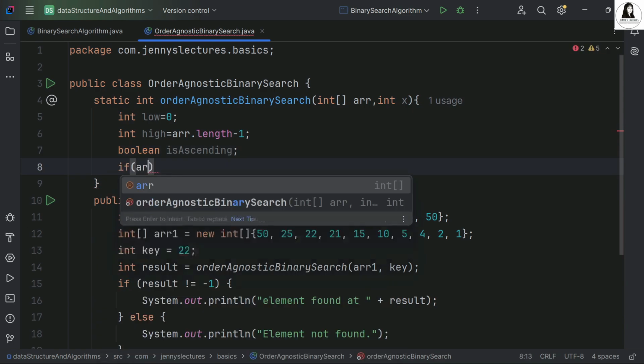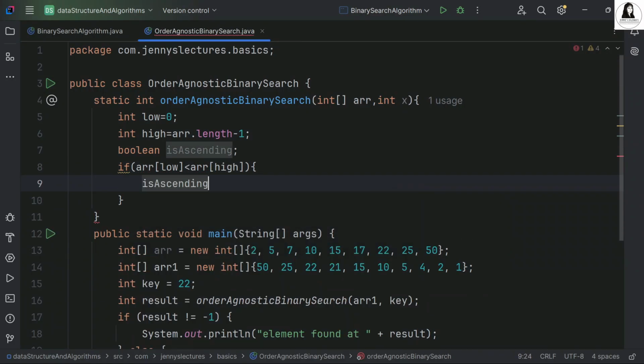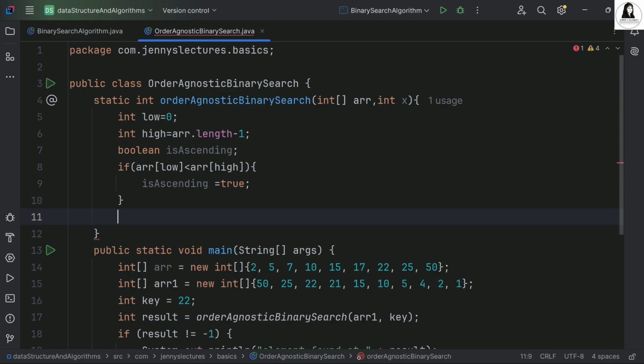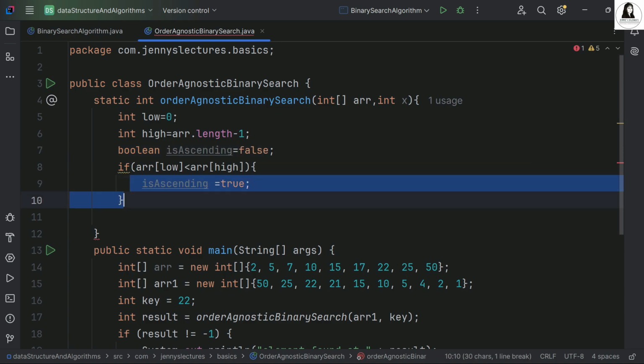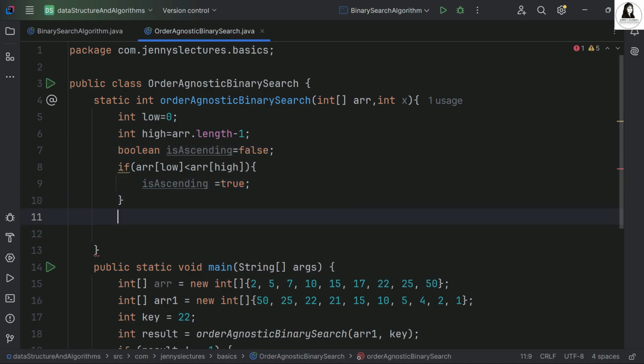And what we can do is here, we can assign it true if arr[low] is less than arr[high]. Simple. So now it becomes true. Otherwise, by default, we know that it would be false. So we can simply write isAscending equal to false first. It will change it. Otherwise, it would be false as it is. Okay.